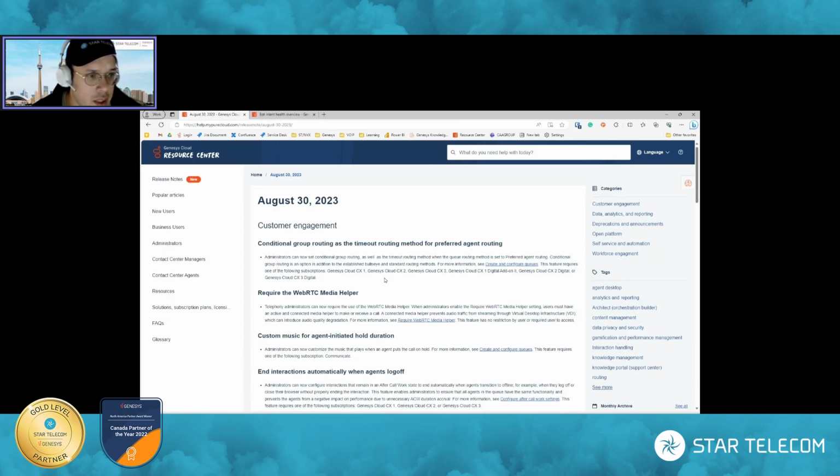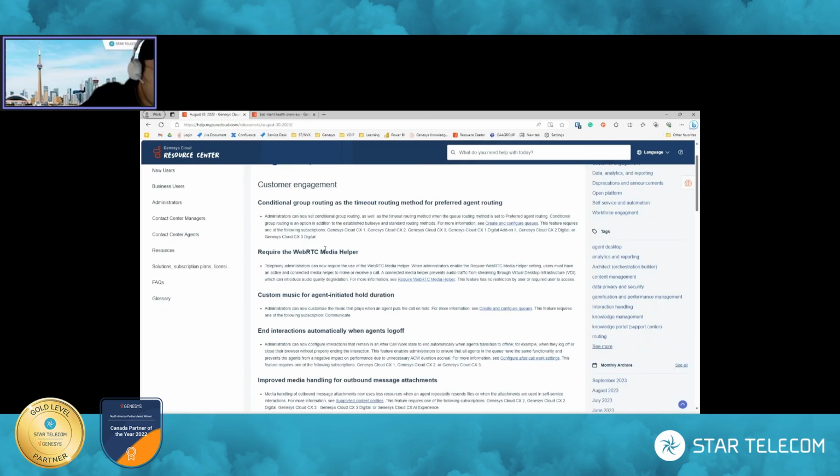The next one here is require WebRTC media helper. So the media helper helps improve the experience of the WebRTC phone for remote users or users that may not have the best internet access. Maybe they're remote or so forth. So now administrators during the setup of the WebRTC phone can set the feature to require them to download the helper to improve their remote desktop or the WebRTC experience.